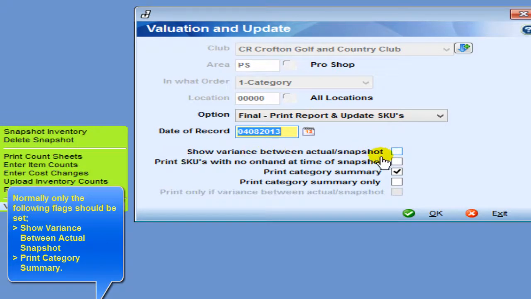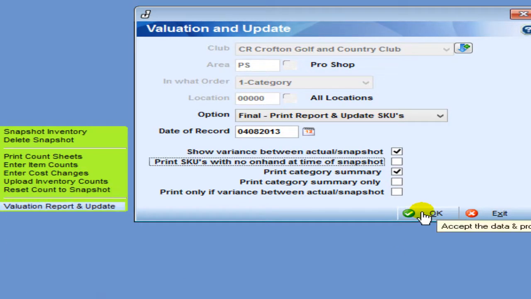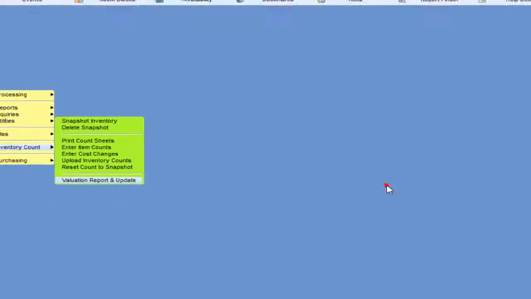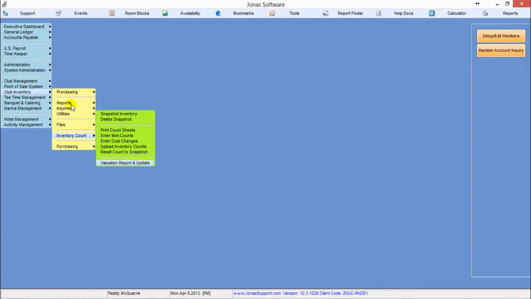For the options, same options as with the preliminary. We want show variance and print category. At this point we will click OK, and then you'll be able to select where you want to print that report to. Once you've run that final valuation report, it will adjust your inventory and clear out the snapshot.